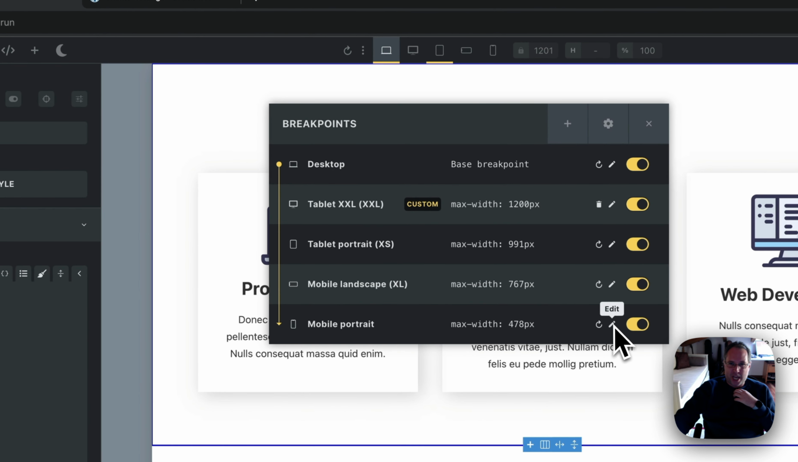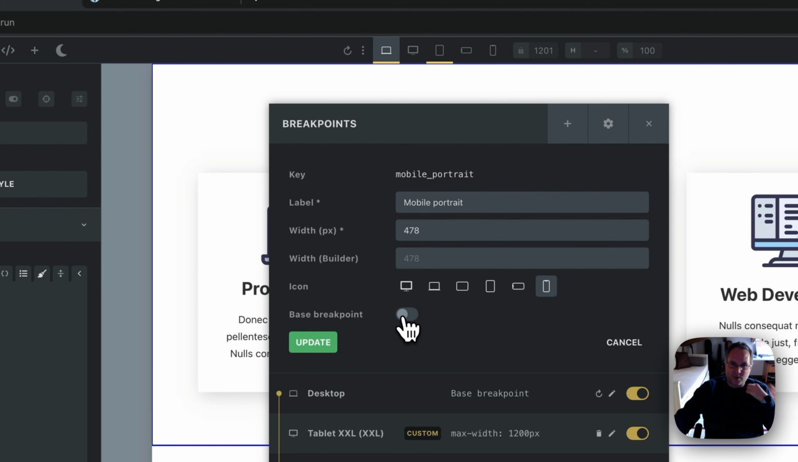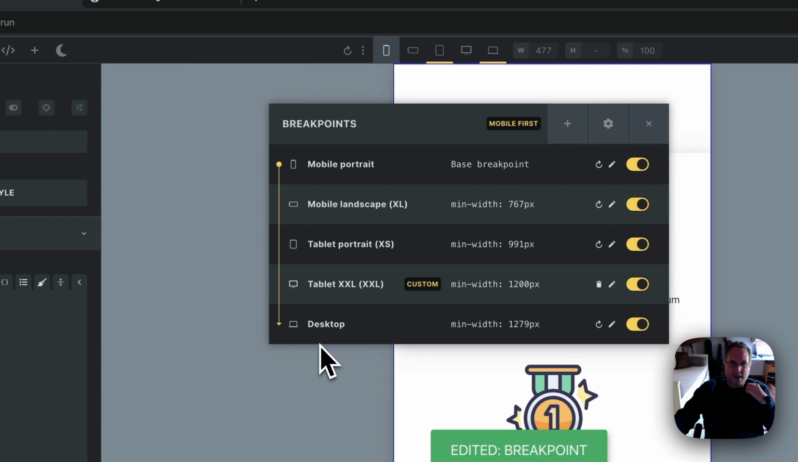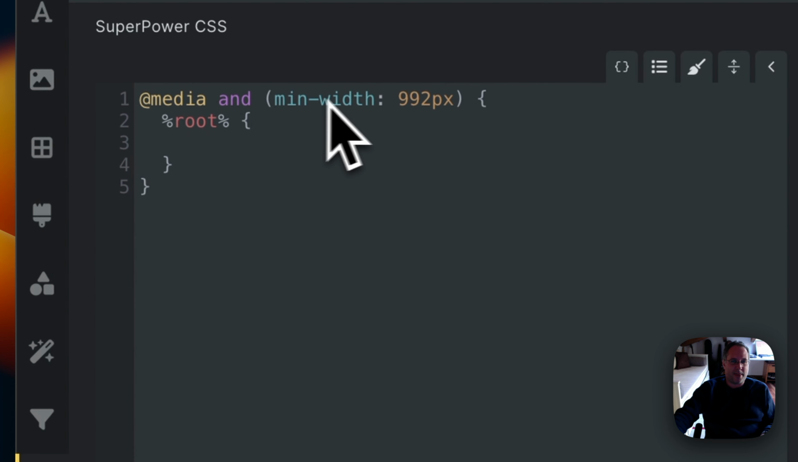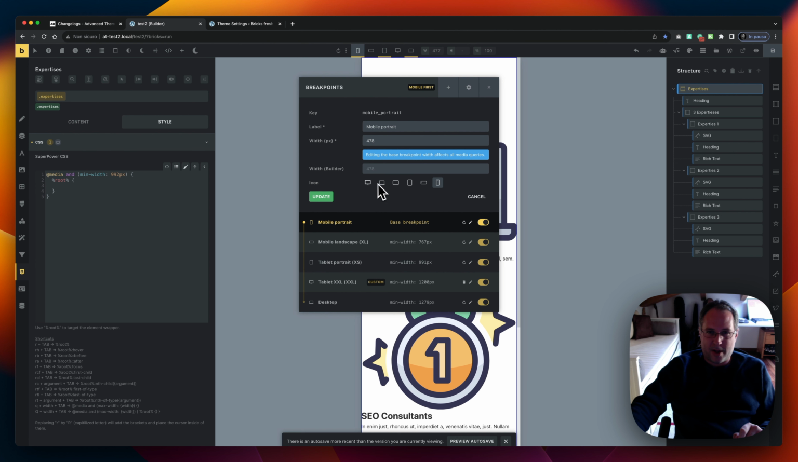But now if I change my base breakpoint to mobile and update, okay. And now if I create Q992 pixel and press tab, it will use the minimum width because you are in mobile first. Okay, I think it's a good overview of everything.